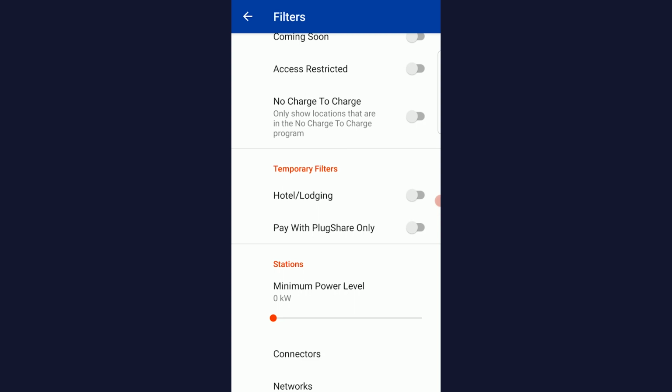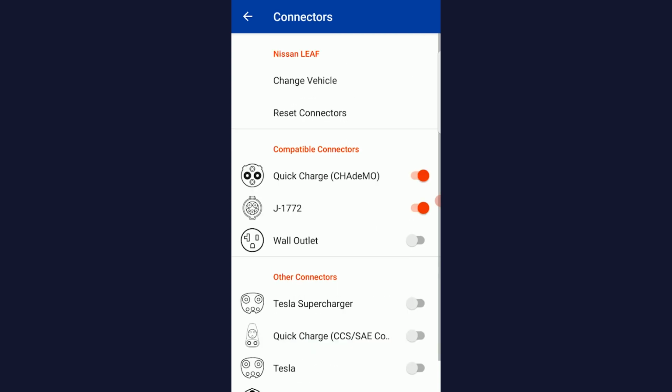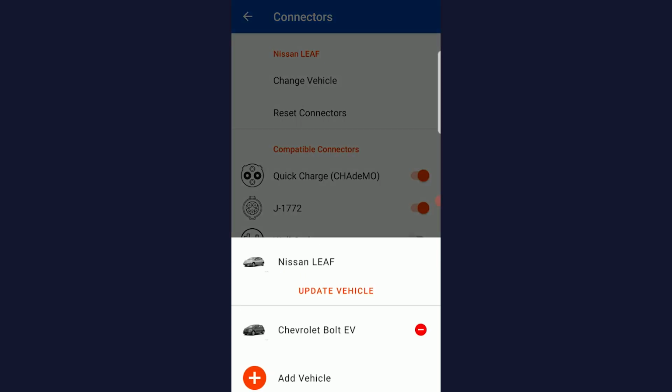And it will take the settings from your desktop app if you registered for an account. That's another benefit for actually logging in and having an account. It actually saves those settings for you, both desktop and mobile. And then connectors. So you can see that I've got my Nissan Leaf at the top. If I wanted to change vehicle, my Bolt is in there from adding it previously.